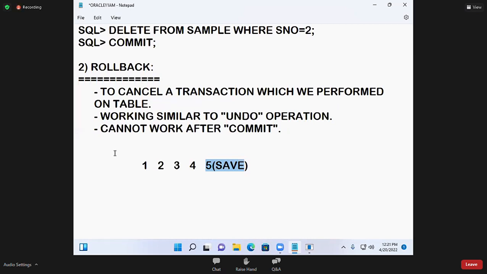Got it now? That is the same thing. Rollback cannot work after commit. Commit is nothing but save. That's why rollback cannot work again. So this is the rollback command, its working nature, and now the syntax. What is the syntax for this? The syntax is just rollback.